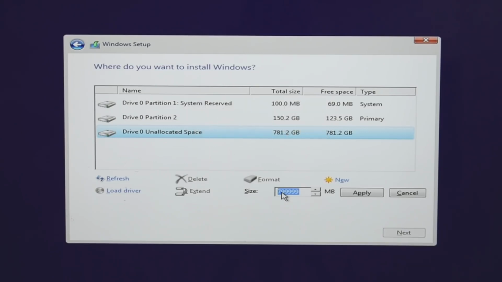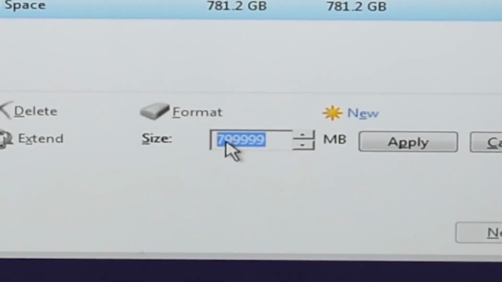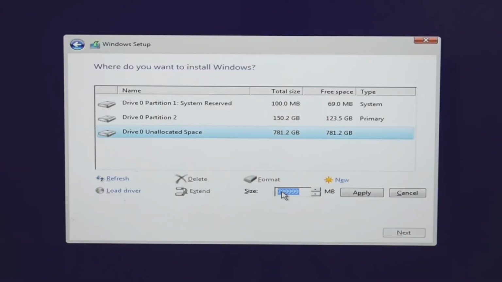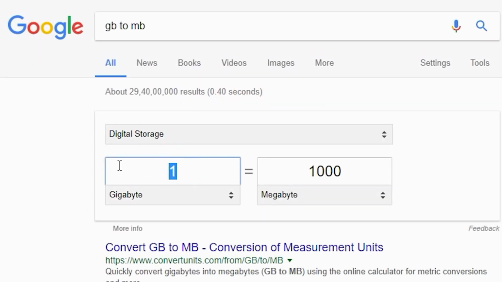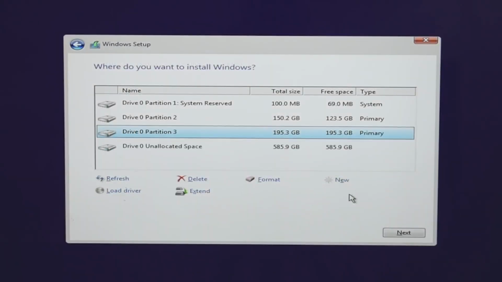The size shown here is in MB, so 799,999 MB is equal to 781 GB. We need 195 GB, so I'm gonna type in 200,000. If you have any doubt about the conversion, I suggest you Google GB to MB and it will show you an online GB to MB converter. So once you have edited the value of the new partition, click apply and it will create the partition. Now you can see it's created a new partition of 195 GB.